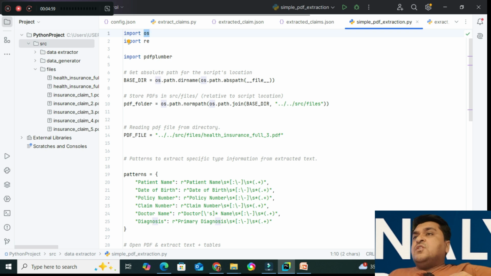As I told you, in this video we will be talking about the rules. We will be using a set of regex for extracting the information. Then we have PDF Plumber. We need to write import pdfplumber. It will import the PDF package for me.